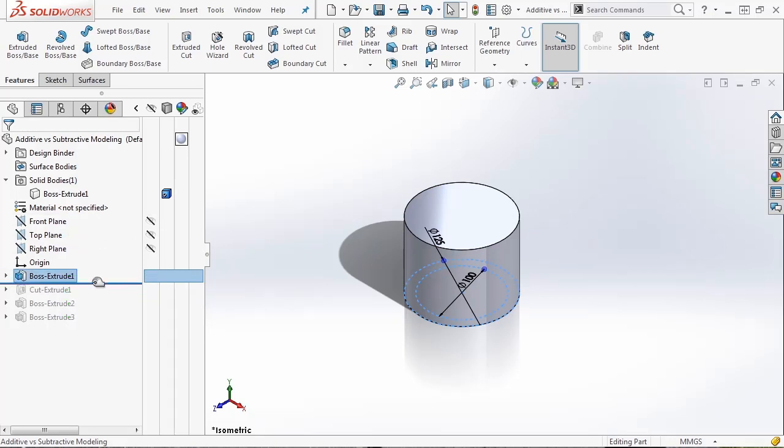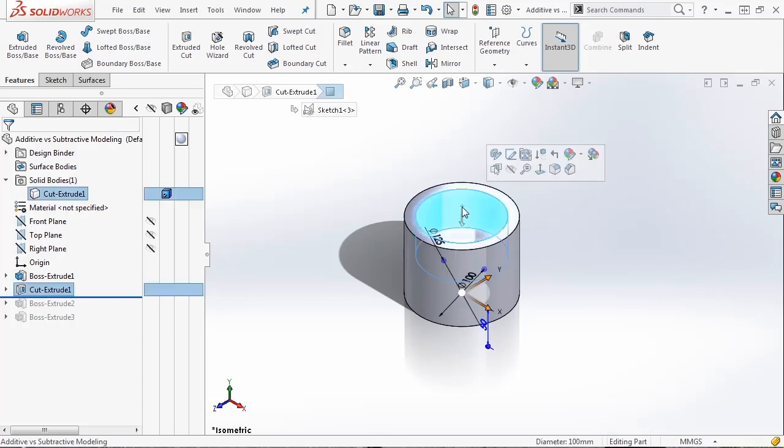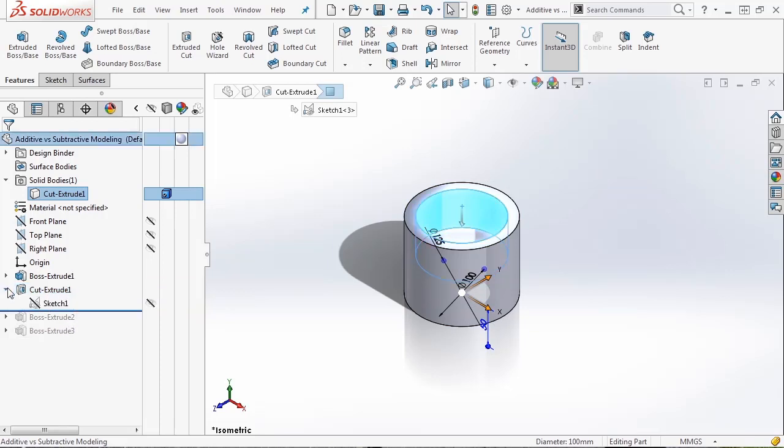Now, if we again wait for the hand icon, hold the left mouse button down and drag this below the next feature, you see that we removed some of the material from the top with this extrude cut. When you select this face, it shows you the original dimensions of the sketch. It also shows you the feature in the tree. What we've done is taken the exact same sketch 1, if we expand both of these, and used it in two instances.